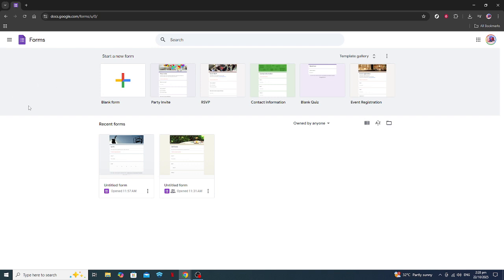First, you'll want to open your web browser and head over to the Google Forms page. If you don't have a Google account, you'll need to create one since it's required to use Google Forms. Once you're on the Google Forms interface, you'll notice a button labeled Blank with a colorful plus icon. This is where you'll begin creating your new form. Click on the Blank button to open a new form.